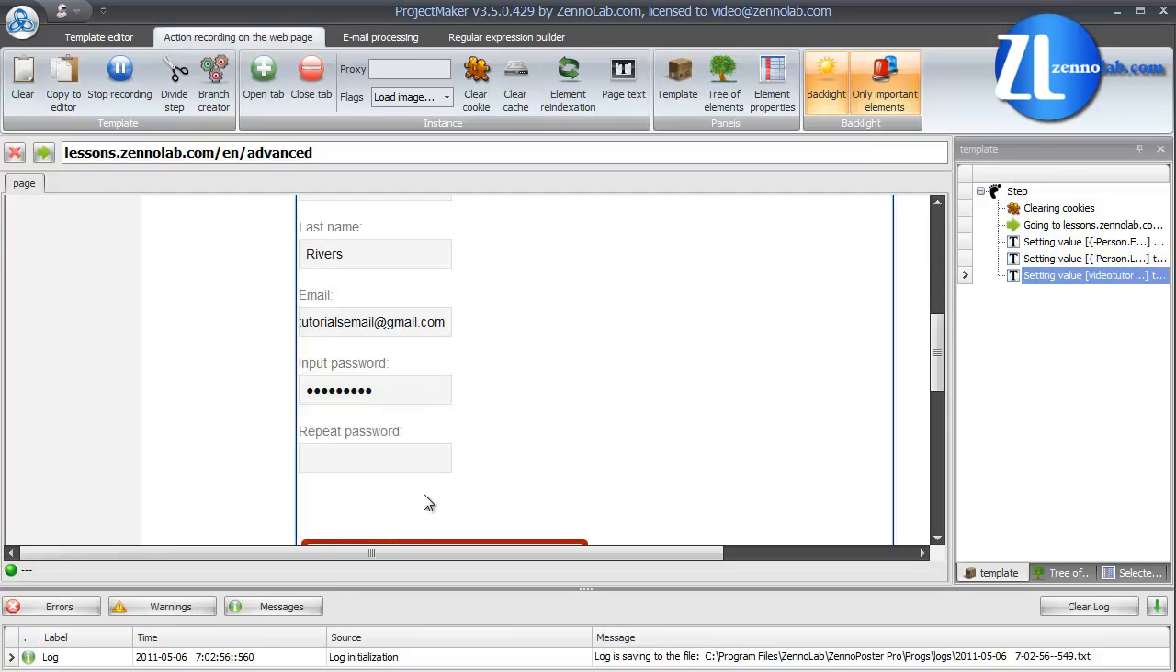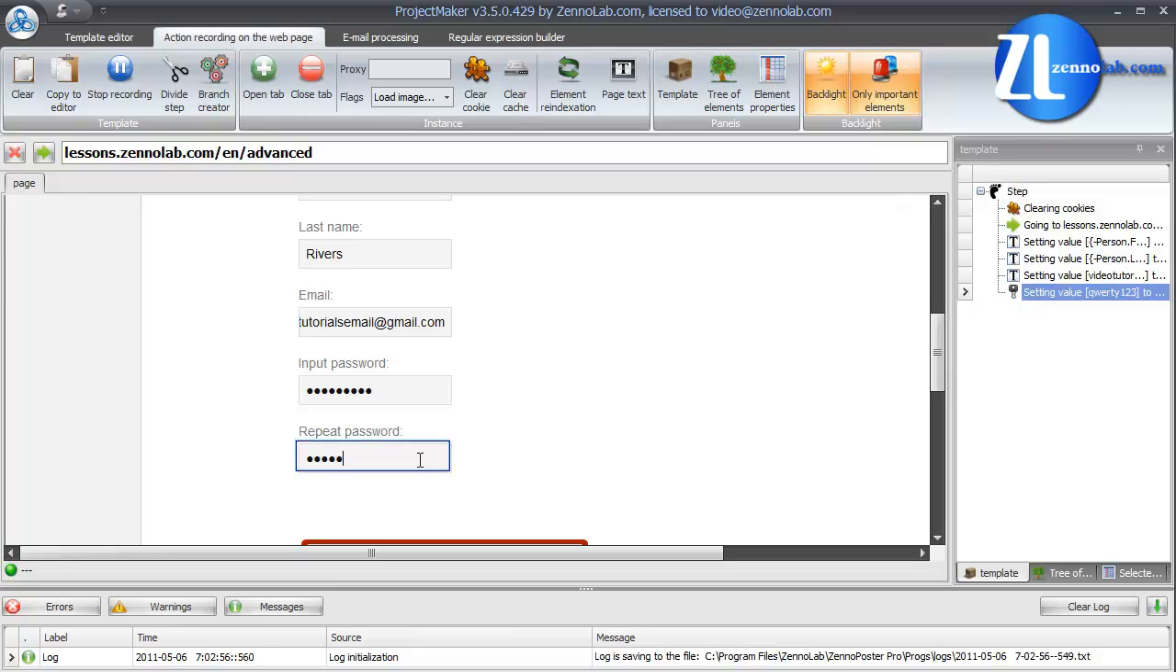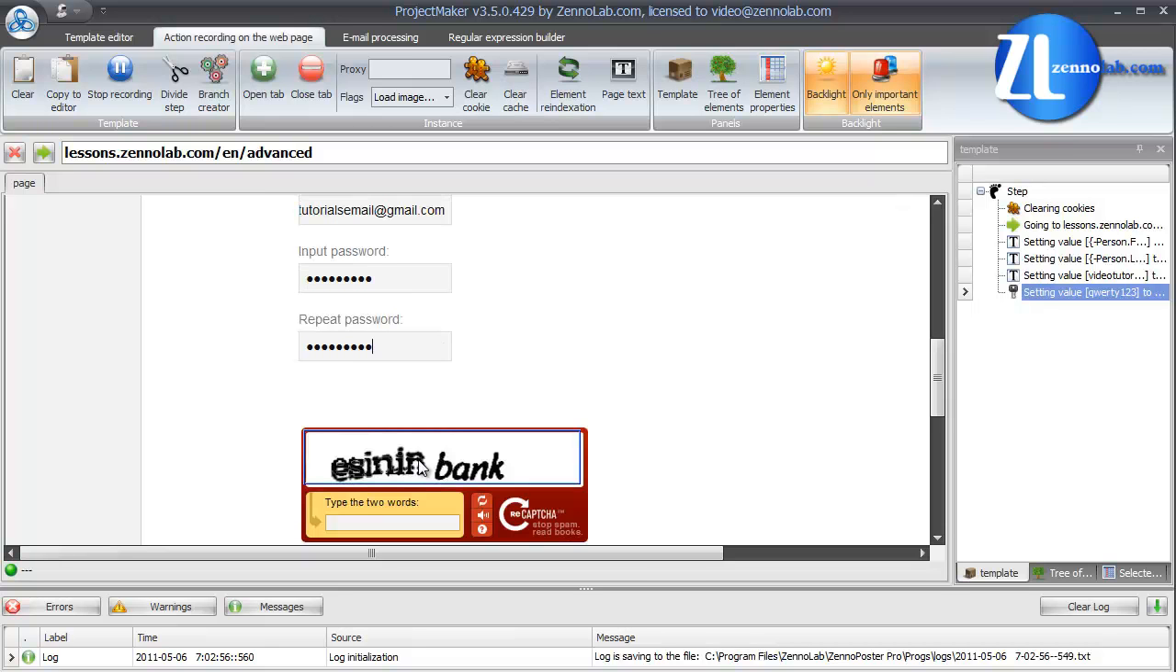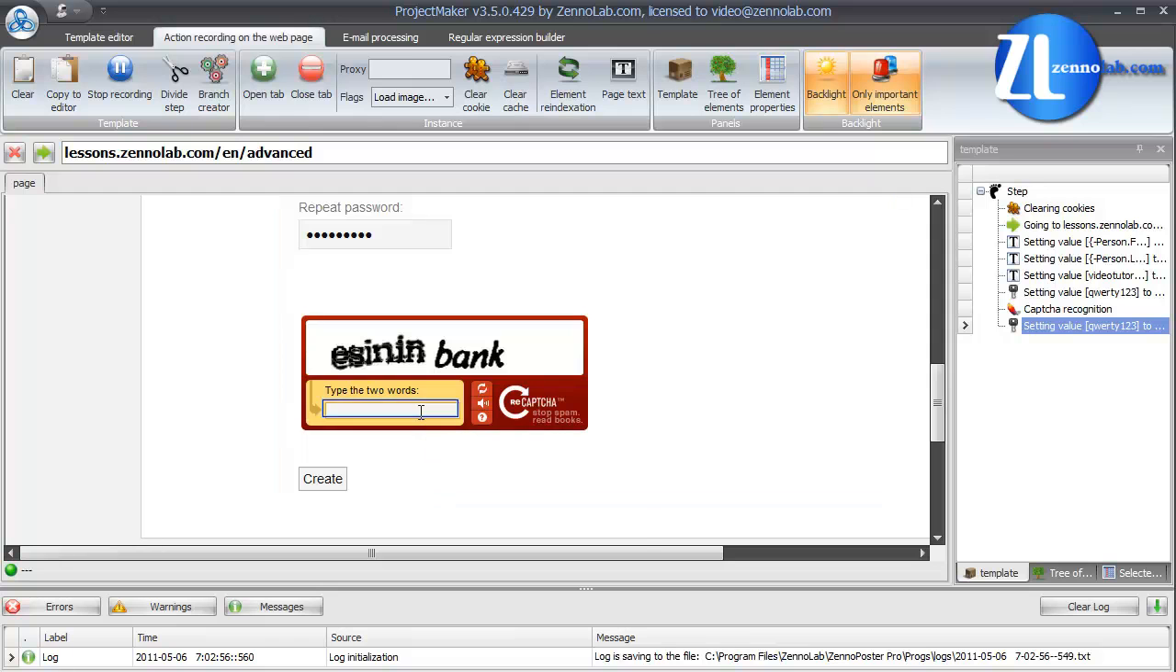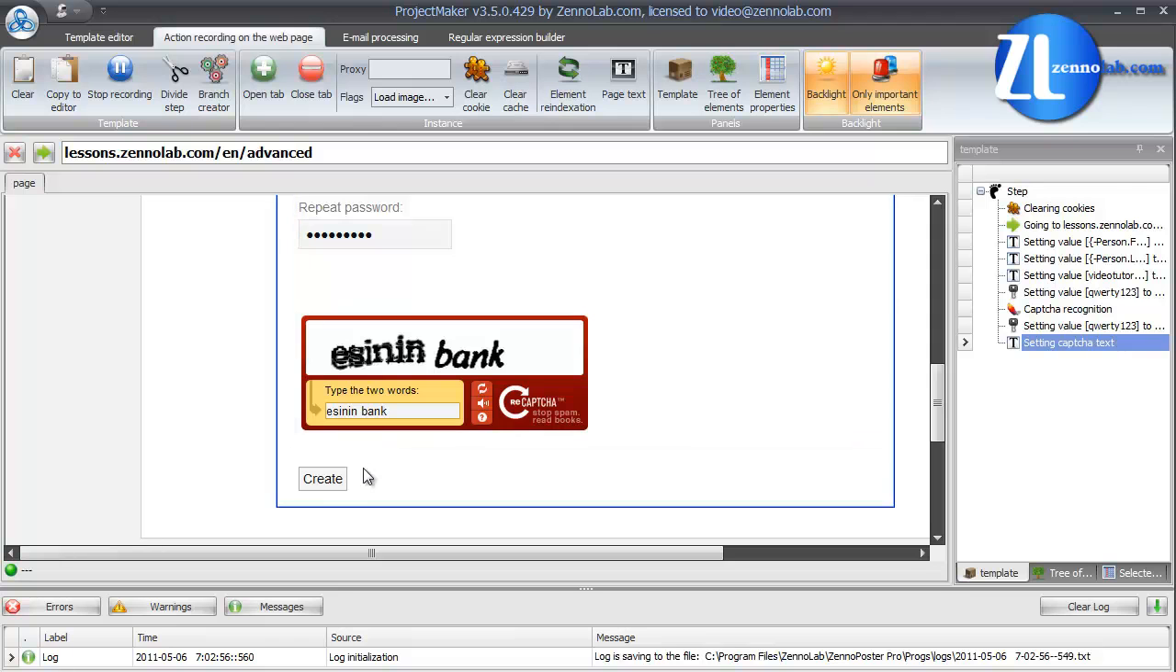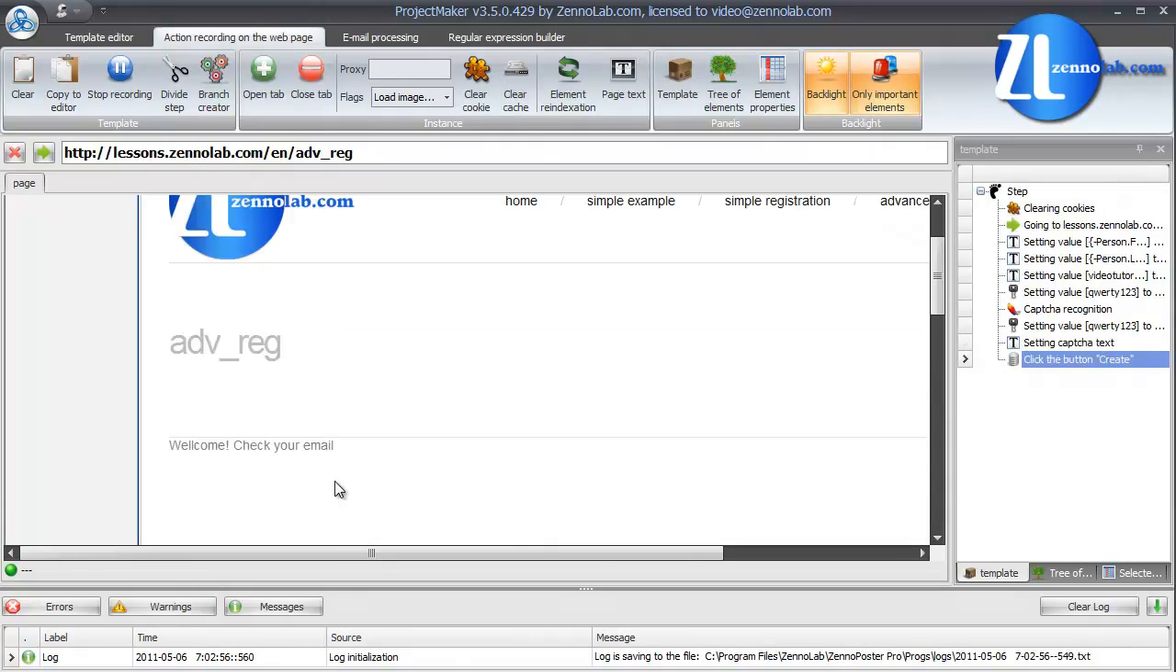The password fields we also fill in manually. Select a captcha and record a few actions to recognize the captcha. It remains only to click on the Create button. After that, if all data is entered correctly, we get a message stating that we will receive an email message.